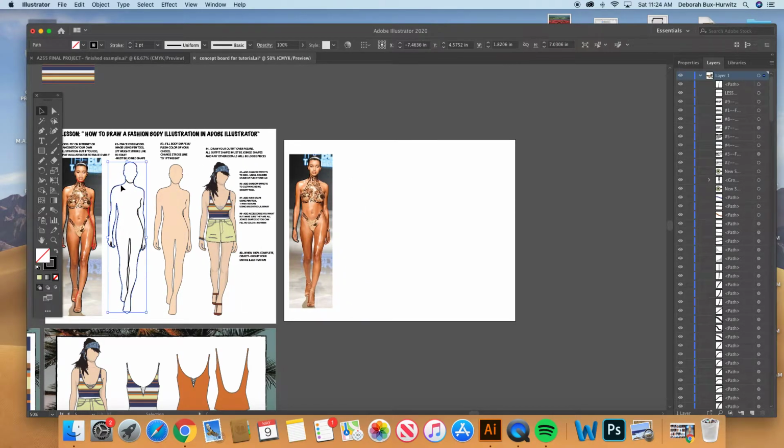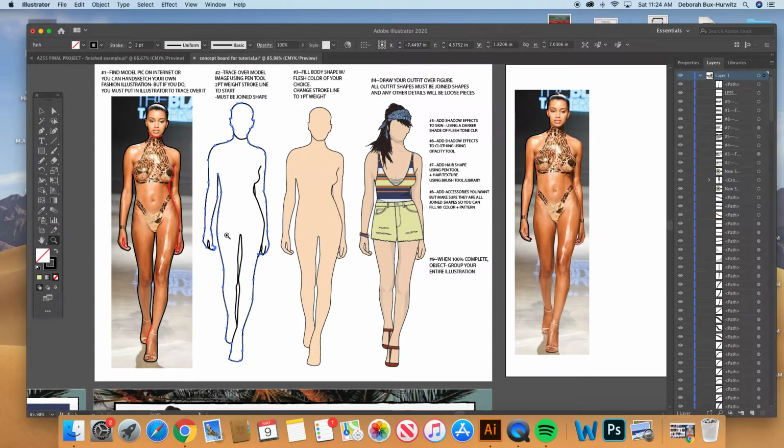Bring this back over so it's all together and lined up where I had it before. Shouldn't have separated it, but so yeah, I draw that, and then I drew these as separate pieces, but I drew them right over top of the figure, and then I grabbed and object grouped this whole thing.